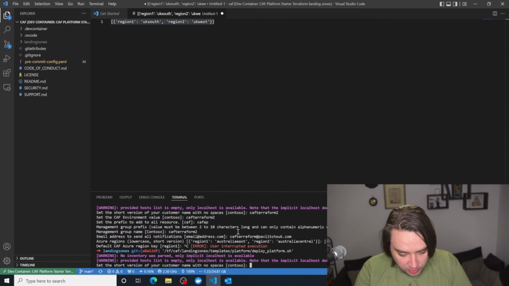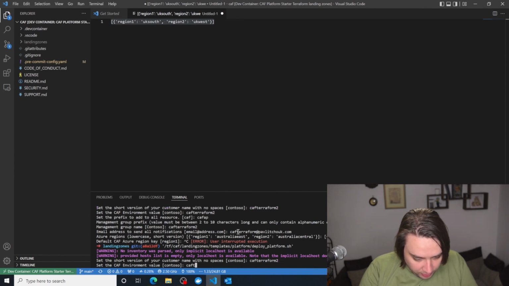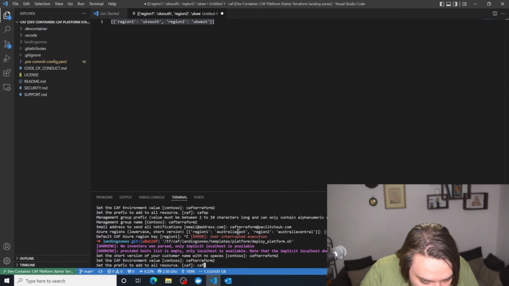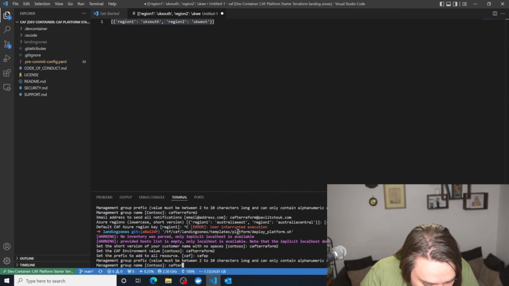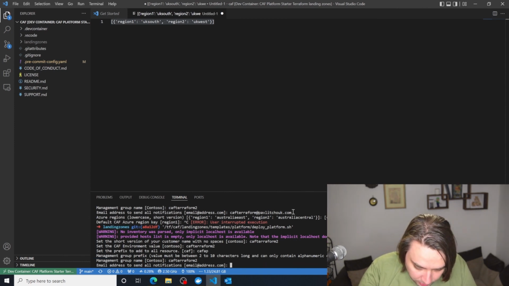okay, I think I screwed up the regions over here, so I did Control C to exit it, and then I'm just going to rerun it again. So again, I'm going to do CAF Terraform 2, CAF Terraform 2, CAF AP, CAF AP, CAF Terraform 2, and the email address, we're going to use this one.